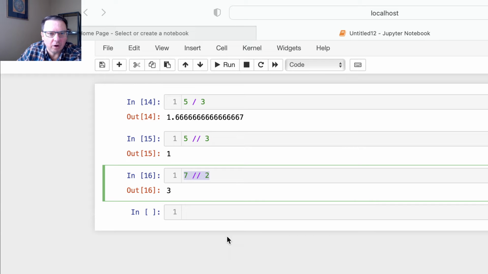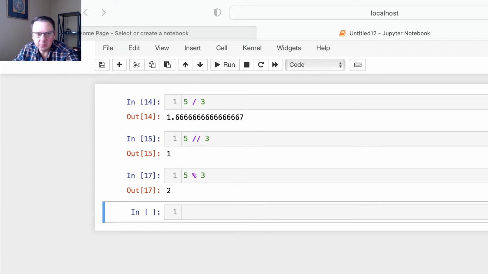Opposite of floor division, there is modular. With modular, you use the percentage sign, and you divide 5 by 3, and it will get you the remainder. So for example, if we take 3 and fit it into 5, we could fit it only once. However, the remainder would be 2. So if you need to get the remainder, modular would be very useful.